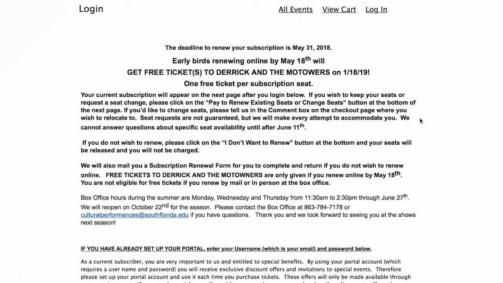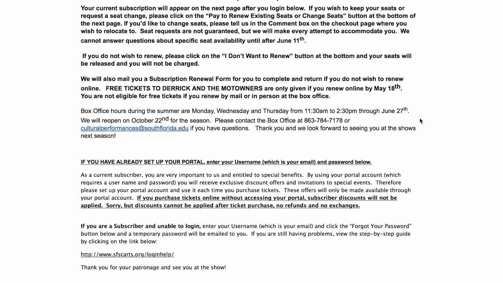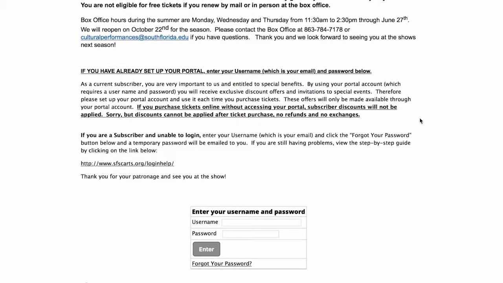For renewals though, first we're going to go down to the bottom of the page here. There's normally some relevant information here about when the box office opens or any kind of information that we have going on. You're going to enter your username, which is your email address. So I'll put this one in.